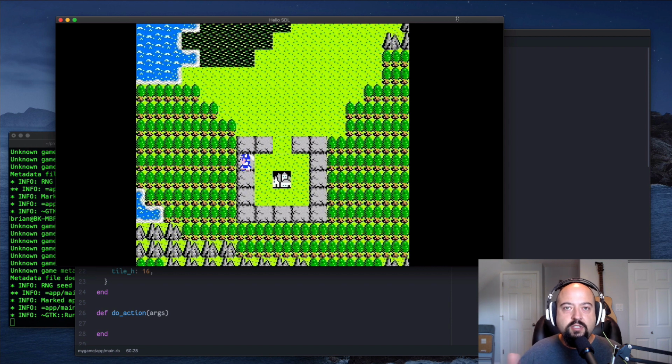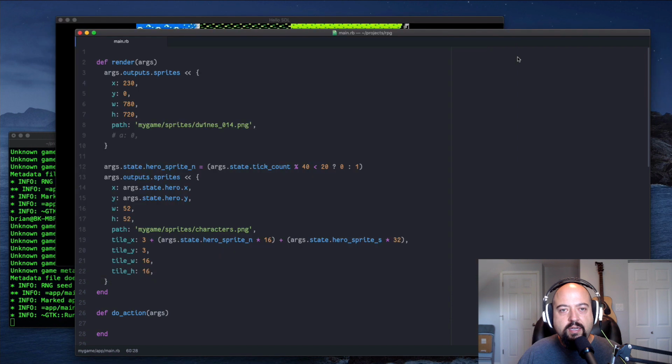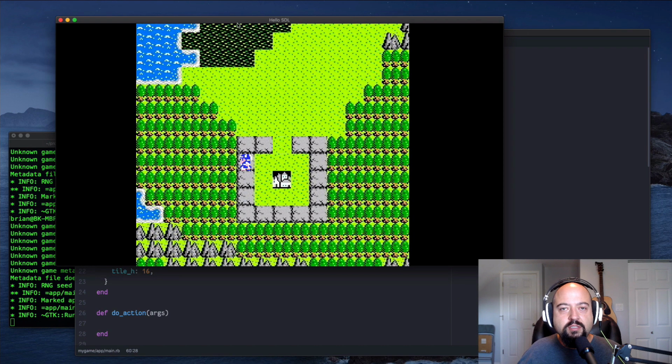So it's just modulating between two frames, basically, and it's doing that at a sort of even tempo. And then when you change your direction, it will change the tile that it is using, so the hero sprite based on that. So that is a really simplistic version of what we're working with here.